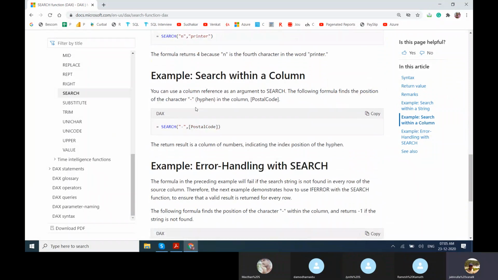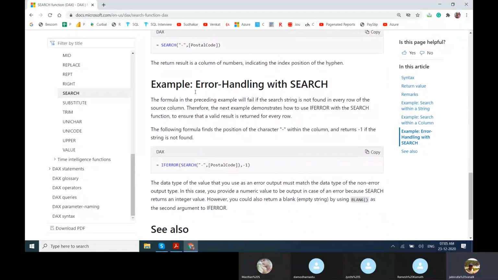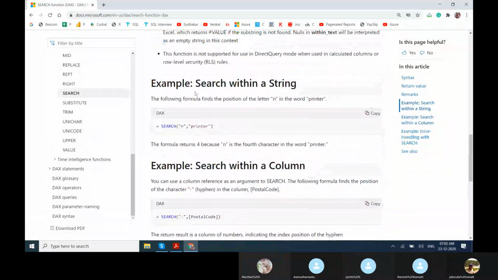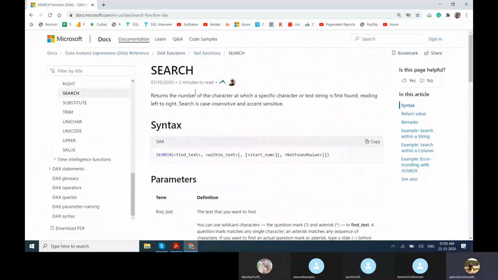Search within a column. See, they are looking for a hyphen in the postal code. If a hyphen is there, they can replace it later. Okay, very simple search.